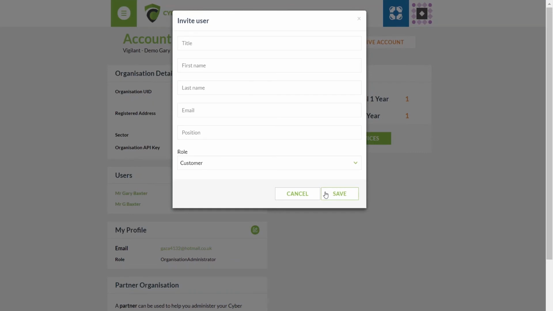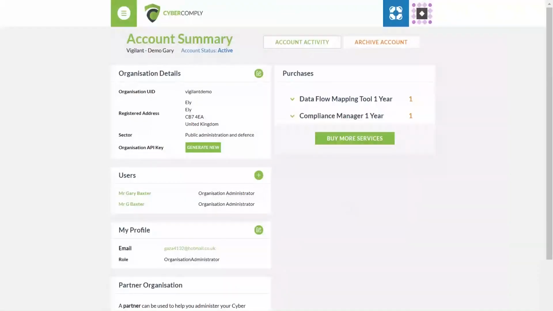The data flow mapping tool allows up to 5 users out of the box, but you do also have the ability to purchase additional users to join onto the tool if you need to, obviously if your business is of a size where you need to have that many people logged on.